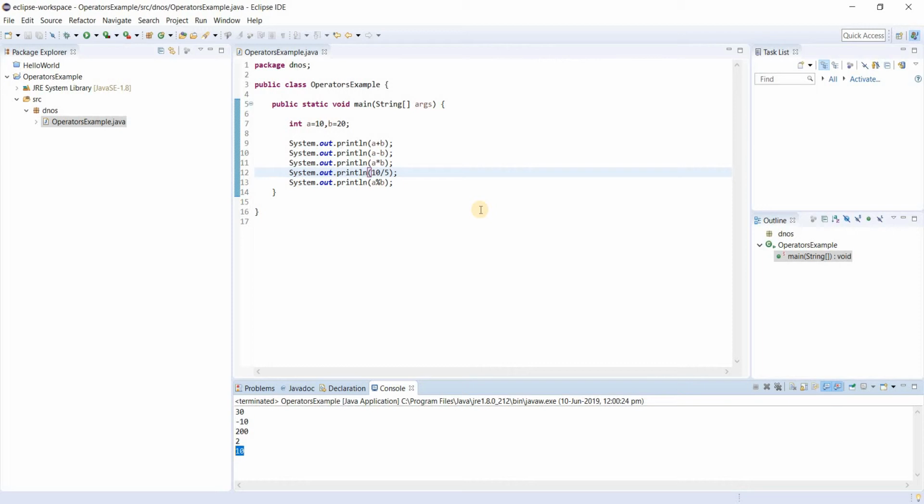Now we'll take the left shift and the right shift operator.